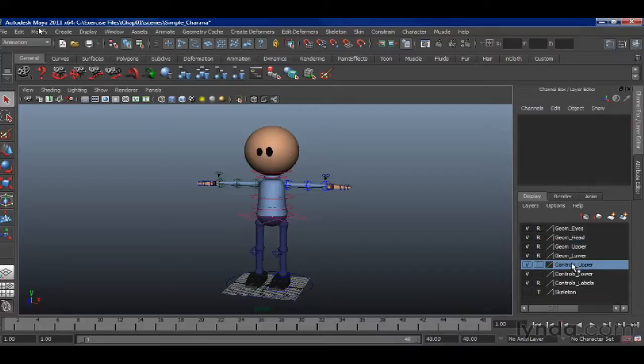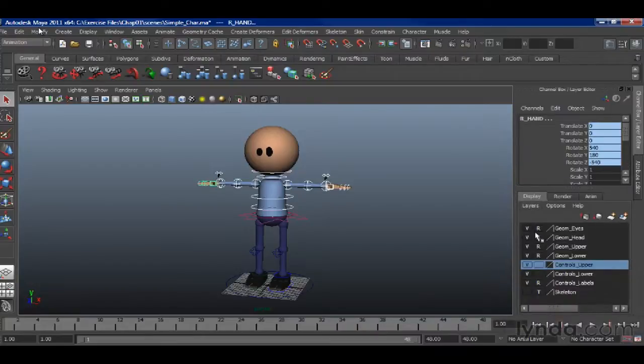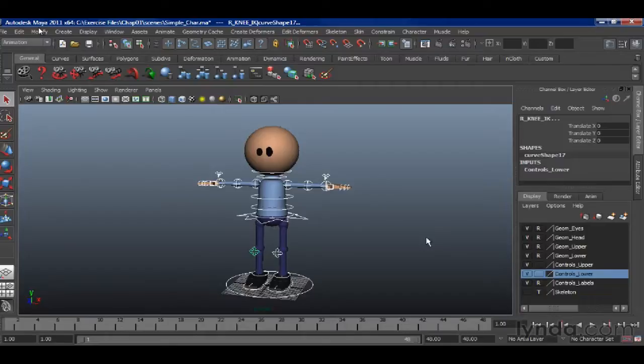And then if I want, I can select any part of the character just by highlighting the layer and going Layer, Select Objects. So if I want to, I can select every object in the upper body or the lower body. If you create a rig that has really good layering, this can be a good alternative to using custom buttons.